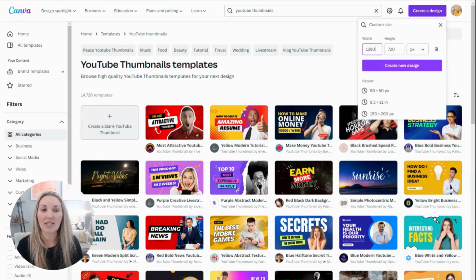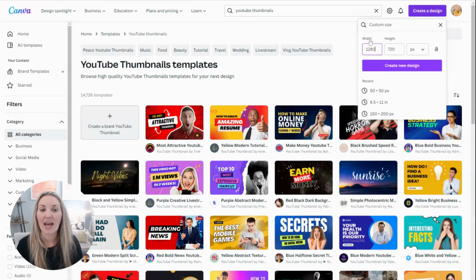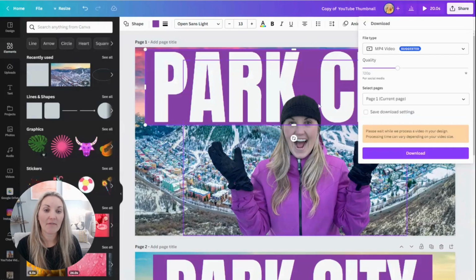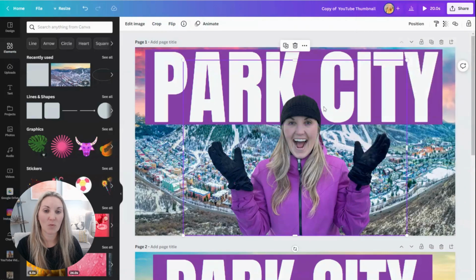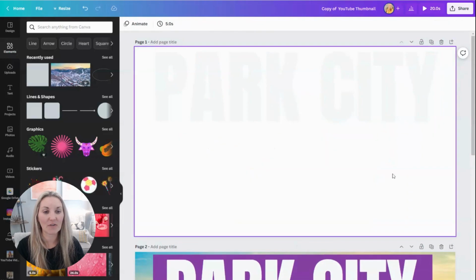If you wanted to customize your own as well, you can go up here to create design. And then if you click, the width is 1280 by 720. So if you are wanting to do that and you don't want to go to the thumbnail templates, you can also do that. So I wanted to show you that there are a lot of templates already created, but I also wanted to share with you what I've got on mine as well. So I'm actually going to just delete this here and start fresh.